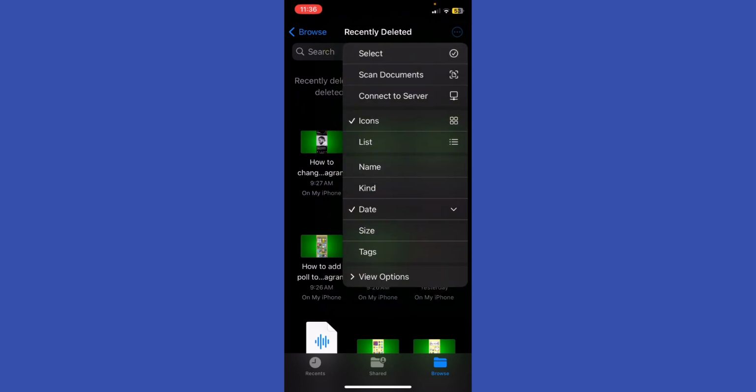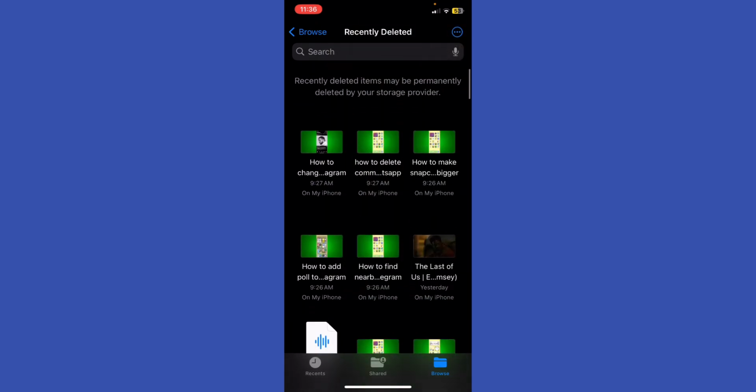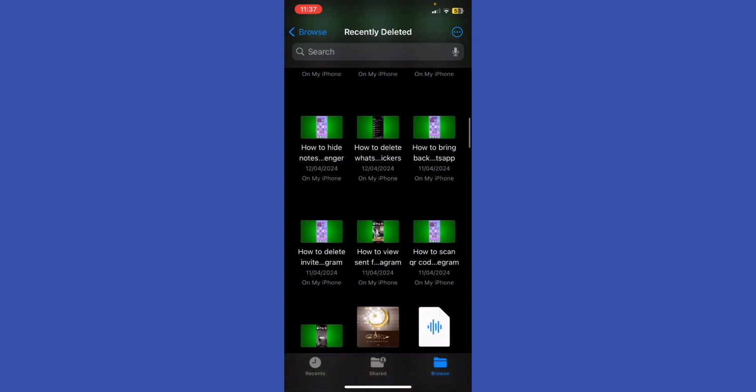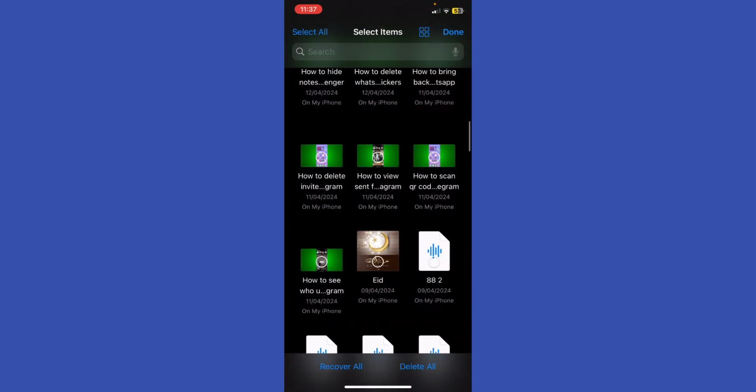These files, photos and videos are not permanently deleted, but they are in the trash, so you can clear them by clicking Select and then Delete All, and now you will be able to delete those files. But if you want to recover them, you can click Recover All, recover this one, or delete this one.